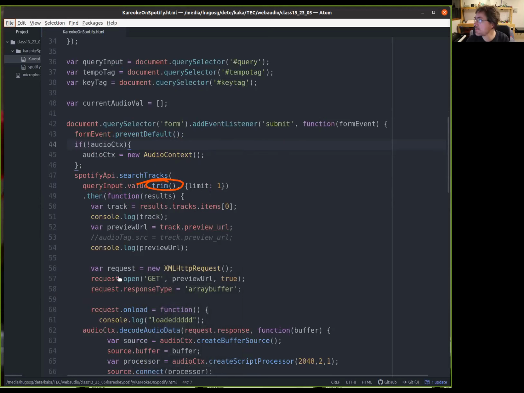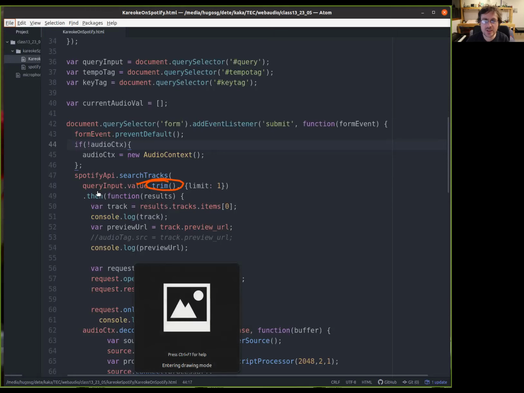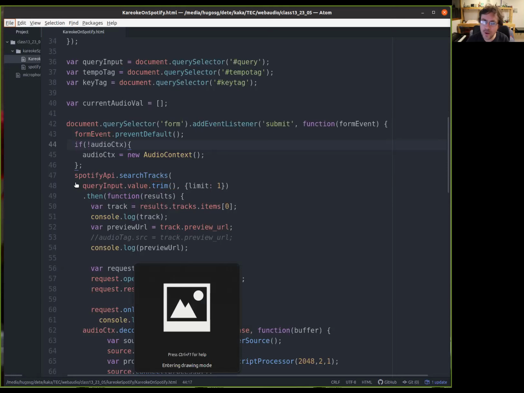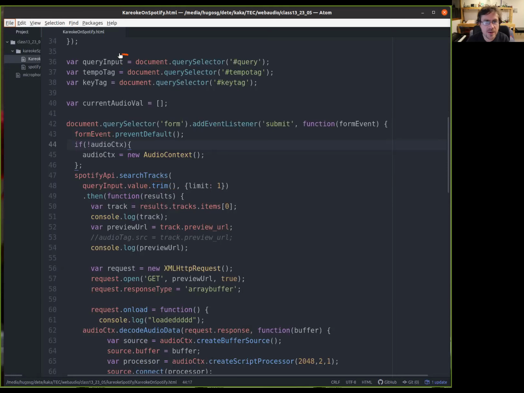What is trim doing? You trim your audio, your song? No, because this is not in audio. This is in the query input value. Okay. You trim, or you limit the number of items that you receive? No. Look at this. Give me a second.